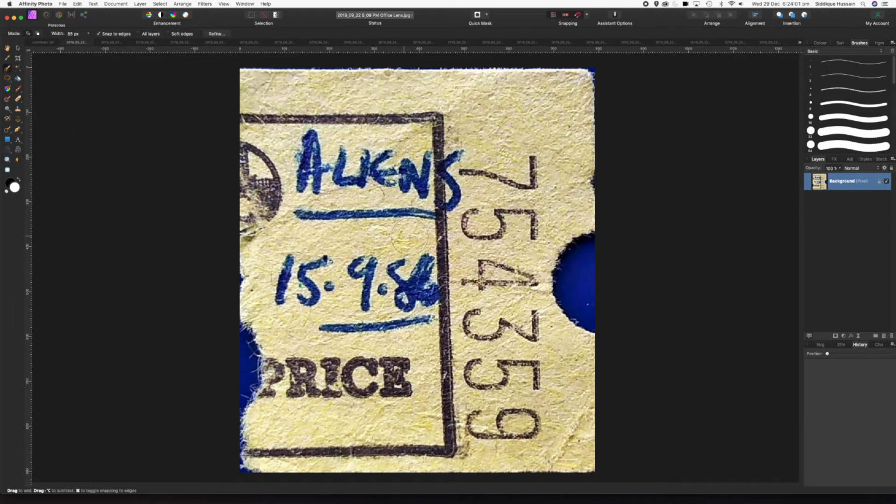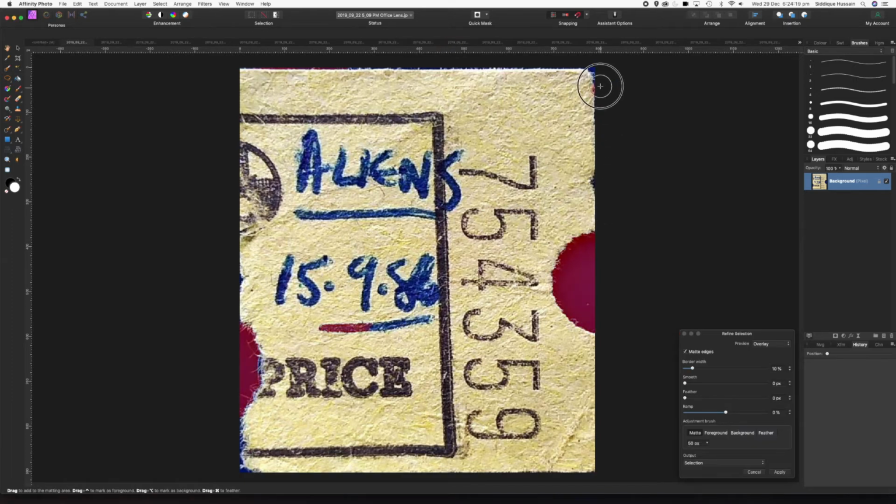Same principle. Selection brush. Select it all. Now you might not be able to see the marching ants as I'm doing this, but you know the principle, and that's exactly how it's working. Refine. I want to refine that edge there. Now, if that's not working there, I'll go back to that in a moment.